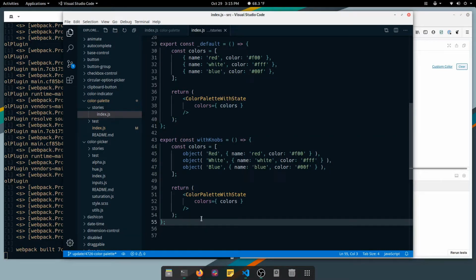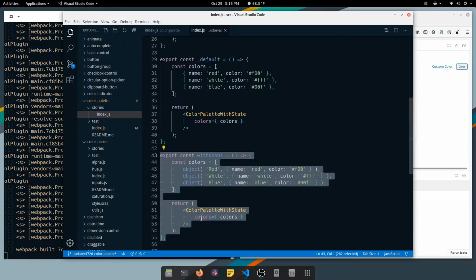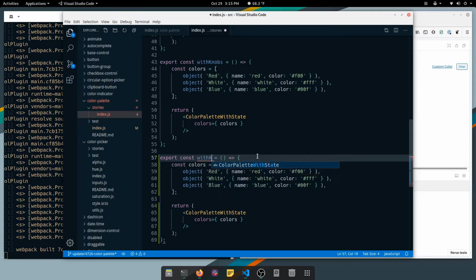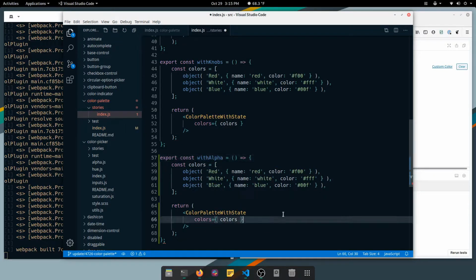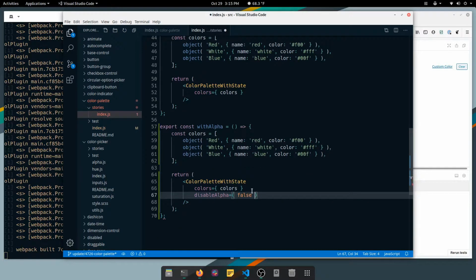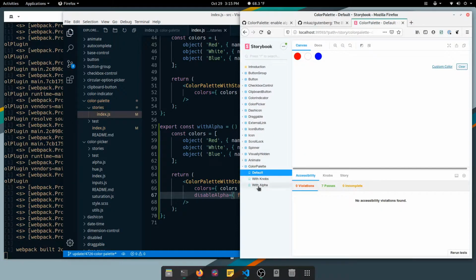So let's make a new component. This will be called withAlpha, because the other ones by default are changing it. So we can call this one withAlpha, and we're passing disableAlpha, and we'll pass that in as false. And that is all we need to do to make a story. And then we have a new story in here.